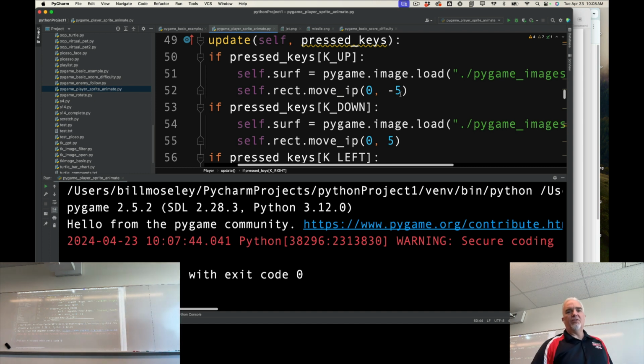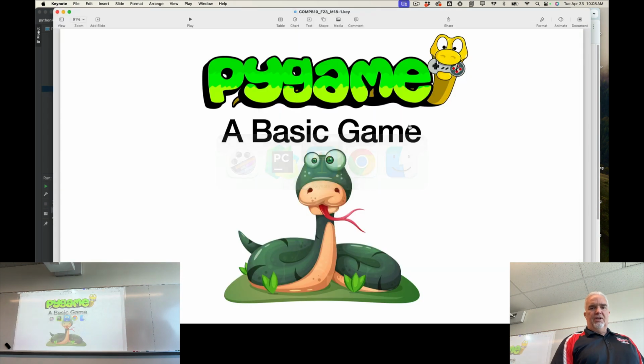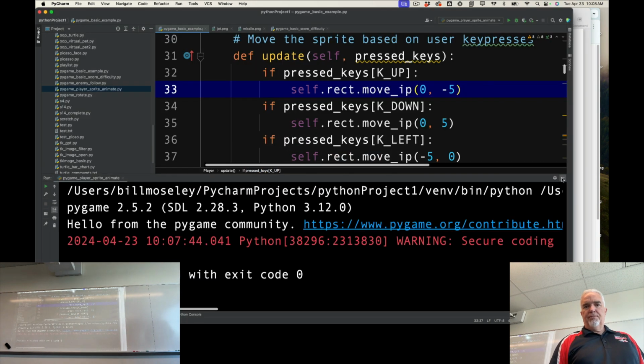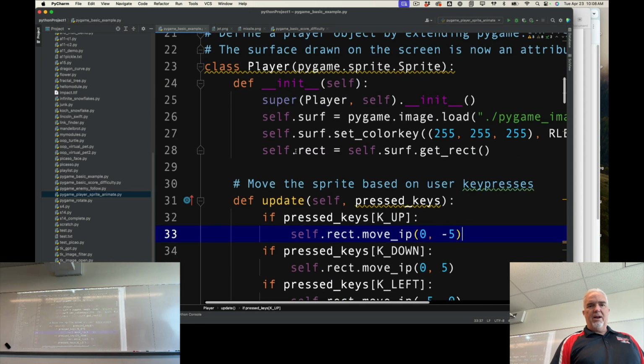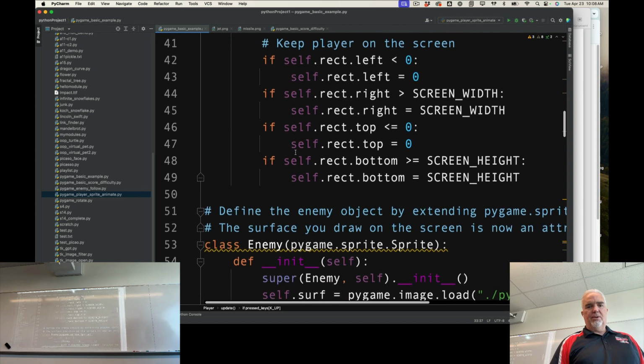So you can change the image to make the game a little bit fancier, but that is just another way you can do it. So the player class here is just managing the movement.